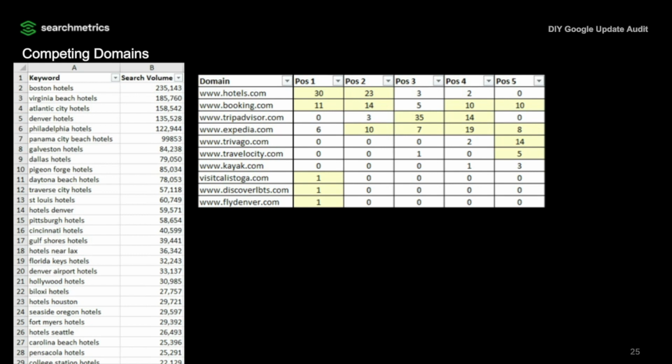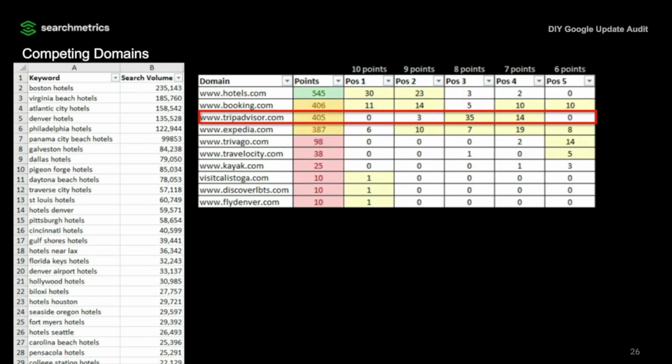1 ranking right now. And if we gave every position some points, like we give position 1 2 points, position 2 9 points, and so on, and add this up, we will get some kind of ranking. And hotels.com will add up to 545 points, so they are the clear winner on this keyword set. Booking.com is following, and TripAdvisor is number 3. Let's have a look into why this might be the case.